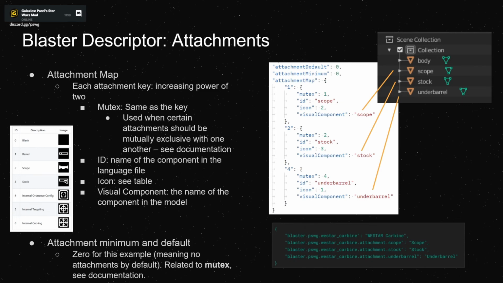So in your attachment map, the key of each sub-attachment field is going to be an increasing power of 2. And the reason for that, as explained in the docs again, is it's a bit field, which it totally explains, but I'm going to kind of gloss over here because it's not really relevant. And so you've got increasing power of 2 keys, and the values for each of these objects has 4 fields.